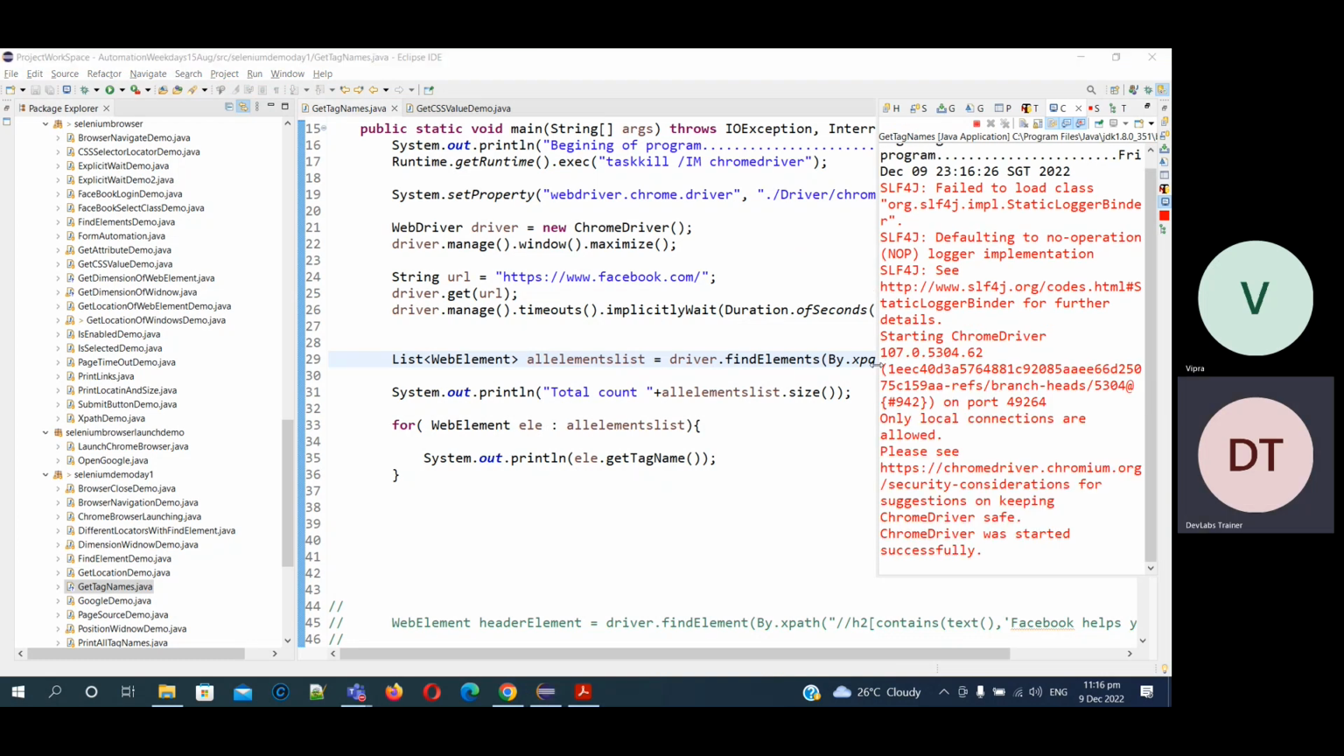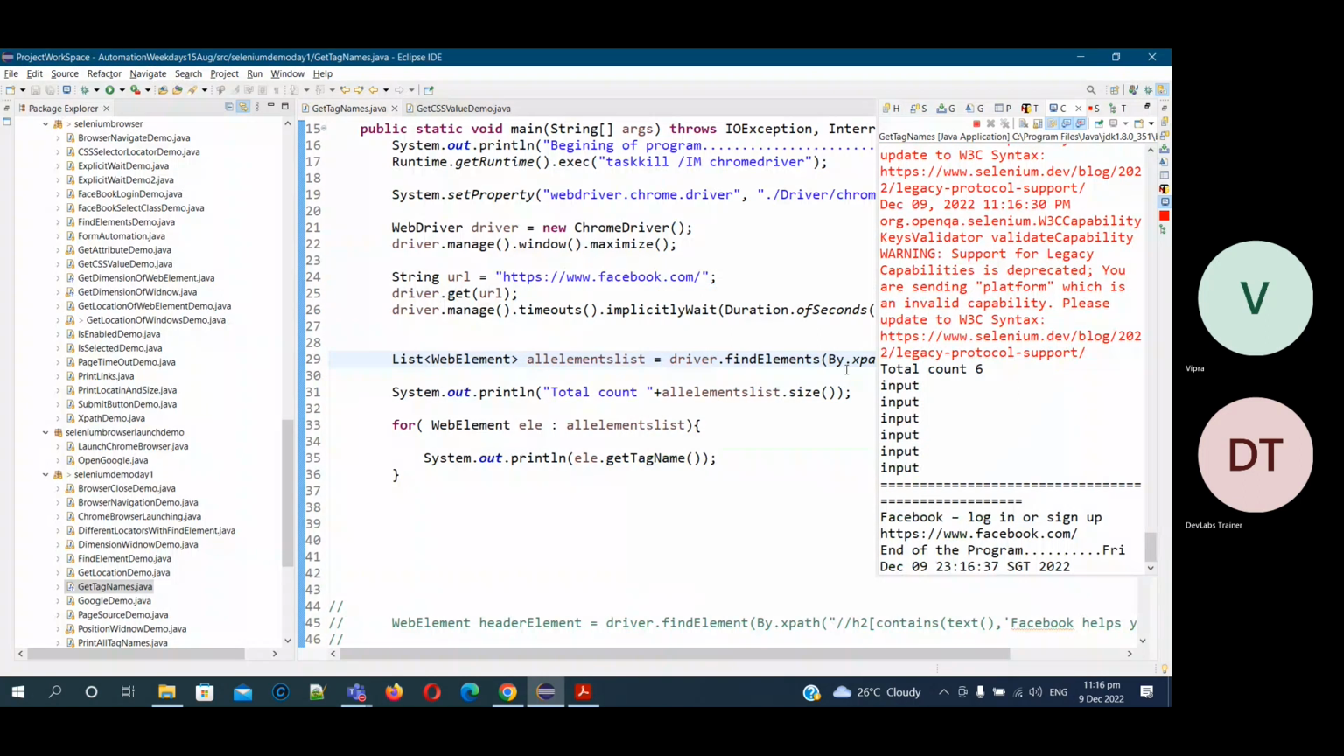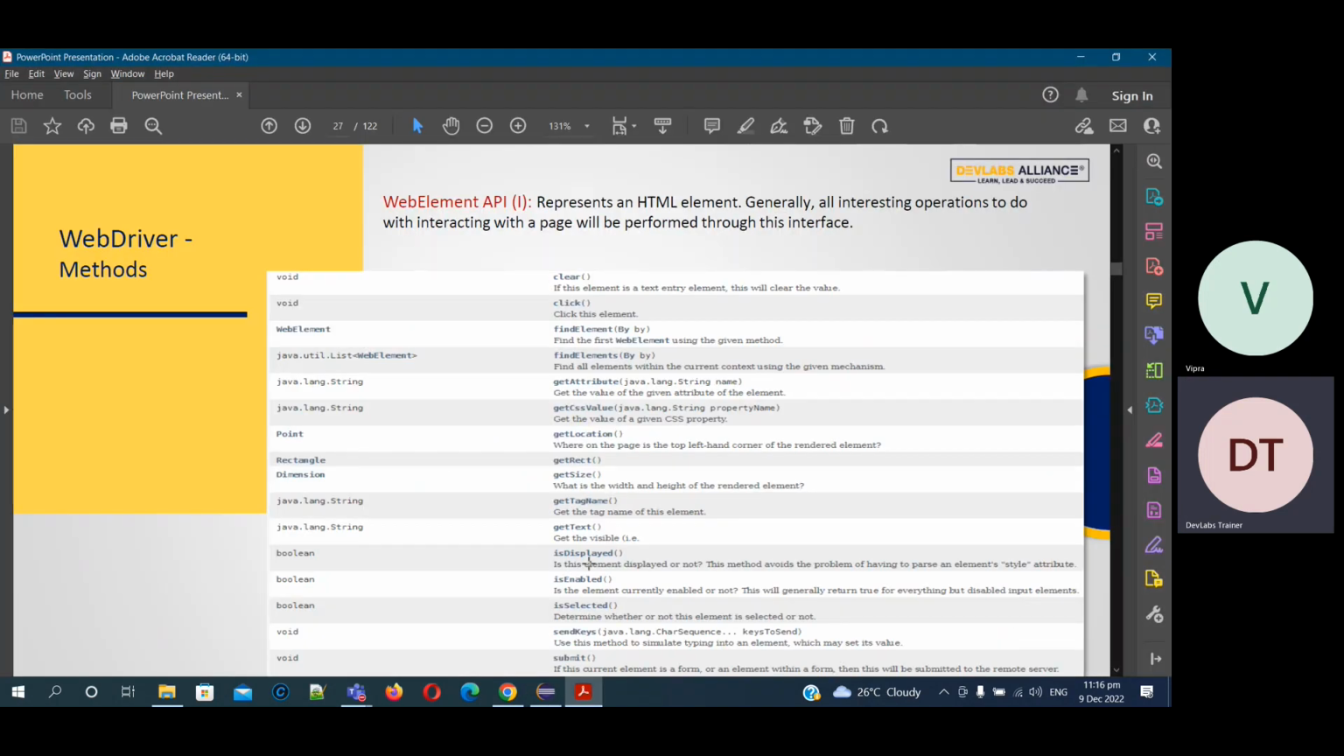Just remember, if you put anything wrong, it will not throw any exception. It will just show that size is 0. So total inputs were 6. Like this, you can print. That's why I put a star. A star means everything. I don't want any specific one, I want to go through everything. So you can put a star. So this is something about getTagName.